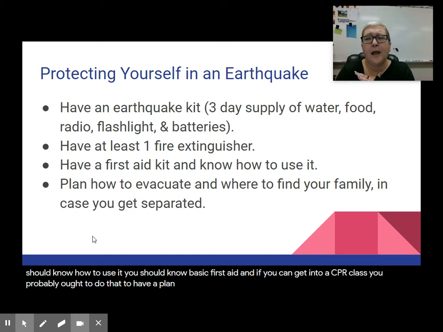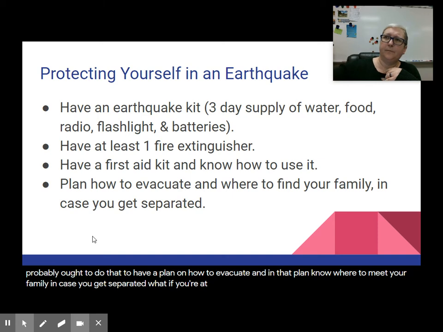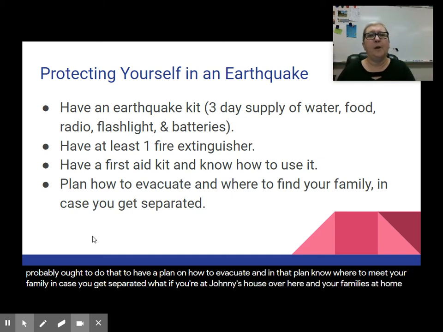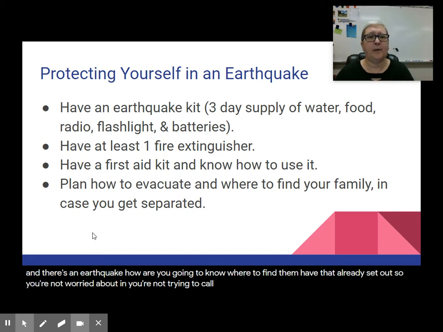Have a plan on how to evacuate. And in that plan, know where to meet your family in case you get separated. What if you're at Johnny's house over here and your family's at home and there's an earthquake? How are you going to know where to find them? Have that already set out so you're not worried about it and you're not trying to call them and things like that.